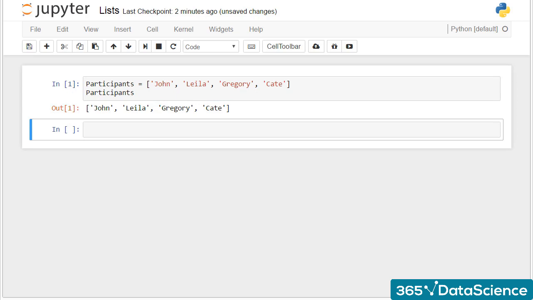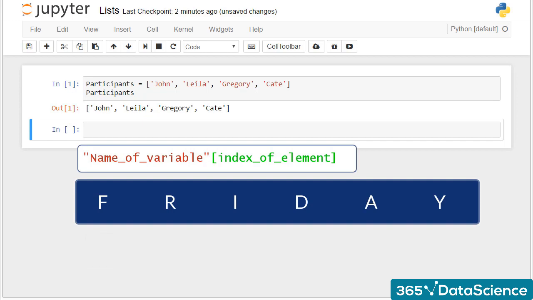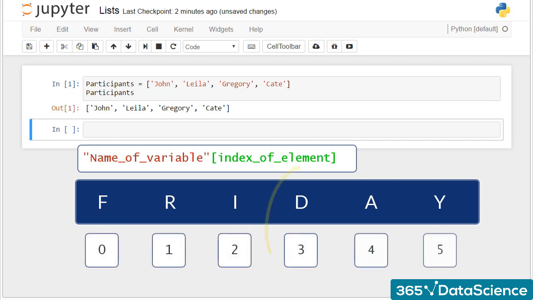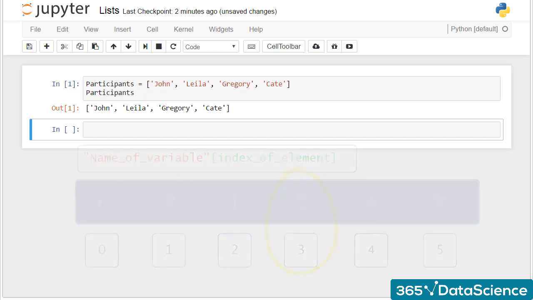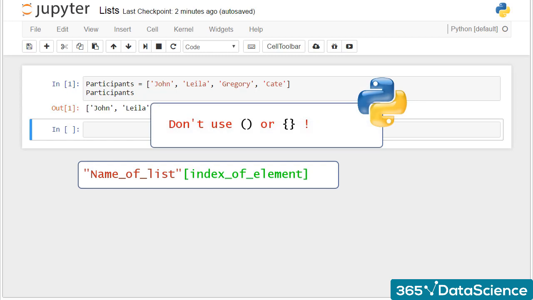Am I going to be able to extract the name of one member of the group? Of course I can. Do you remember how we extracted the letter d from Friday? Using brackets after the word Friday. The logic here is the same. I'll write the name of the list, and in brackets, I'll indicate the position corresponding to the name I am interested in. It is important that I don't use parentheses or braces.